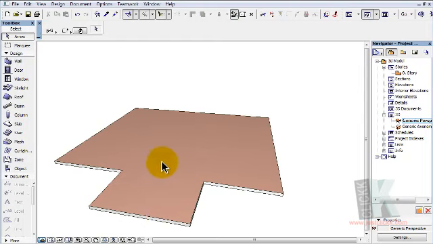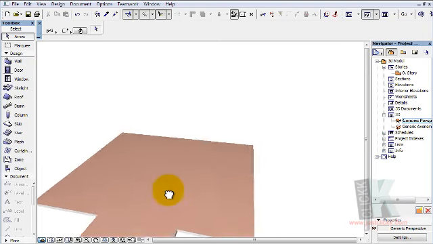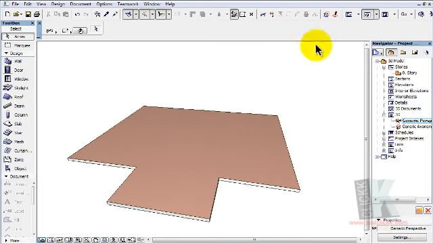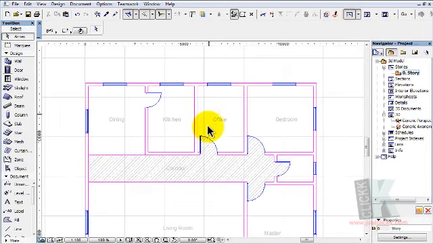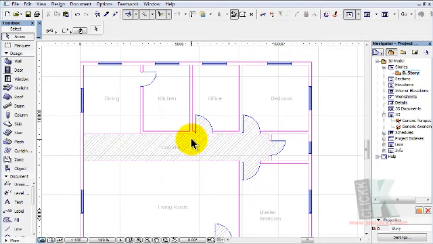You can hold down your scroll button on your mouse. Just click and hold, and that will enable you to do a little panorama there to see other perspectives. Okay, so that's how you quickly create a slab in ArchiCAD. In the next tutorial, we should be running the walls.